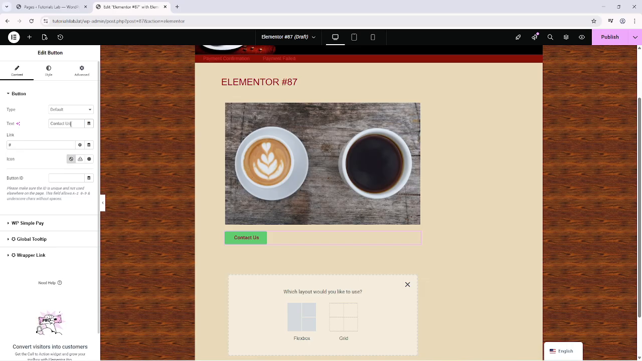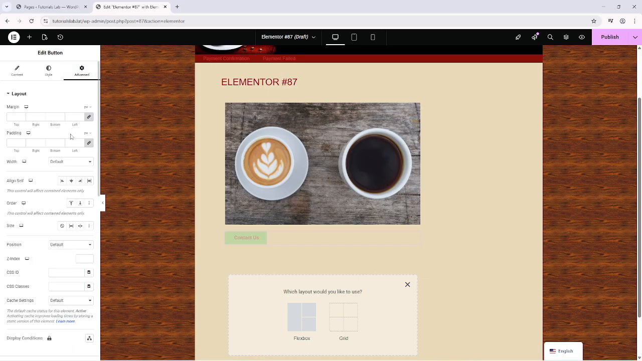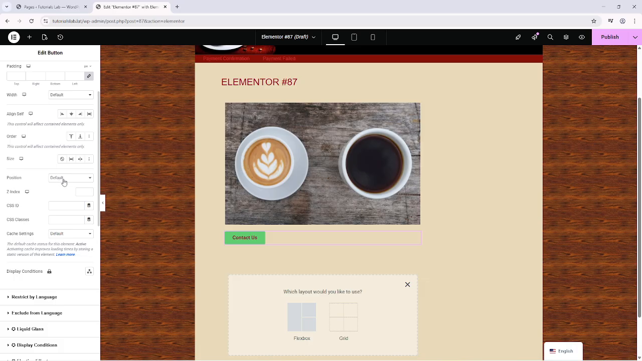Here's where we make the button fixed. Switch over to the Advanced tab at the top of the Settings panel. Once there, scroll down until you find the Positioning section. This is the key part that transforms your regular button into a fixed one. Click on the Position drop-down menu and select Fixed from the list of options.